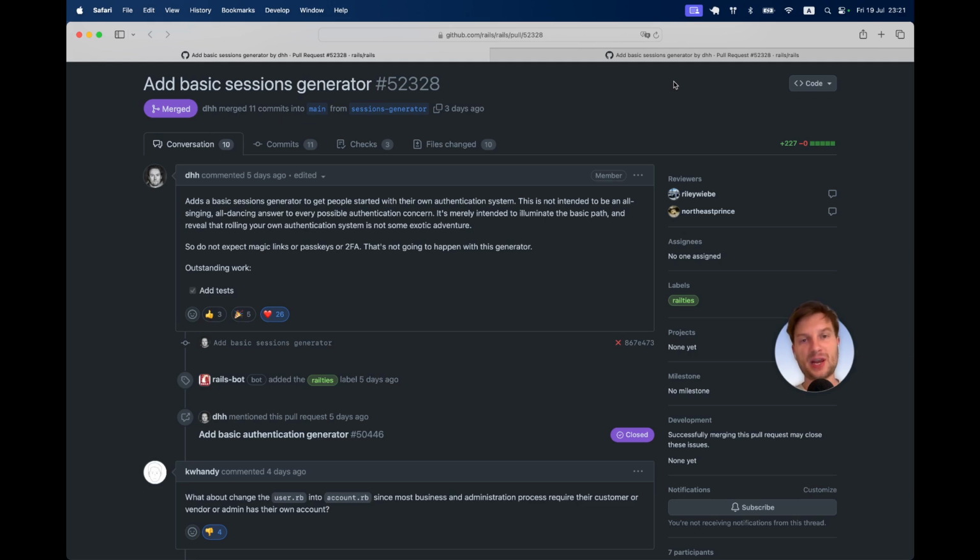Hello friends, for many years there has been a debate in the Ruby on Rails community whether there should be a generator for authentication by default in Rails, and as of now there is going to be one. So let's see how it works in a new Ruby on Rails application. At the moment the code is not yet available in the latest stable release of Ruby on Rails, but it's available on the main branch as it has been merged to main.